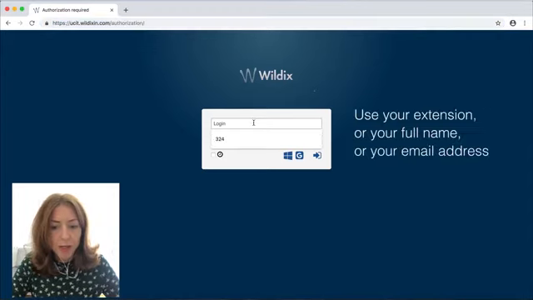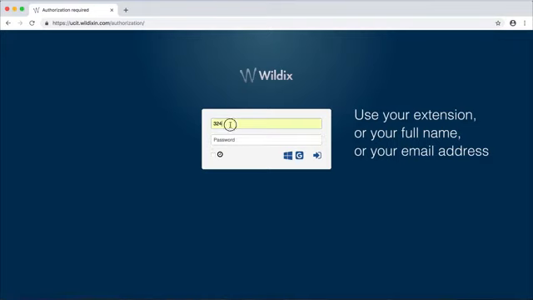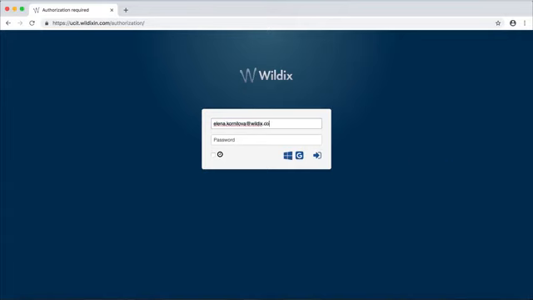To access Wildix collaboration, as login you can enter your extension or your full name or your email address and your password received by email. To connect, click on the arrow login button.